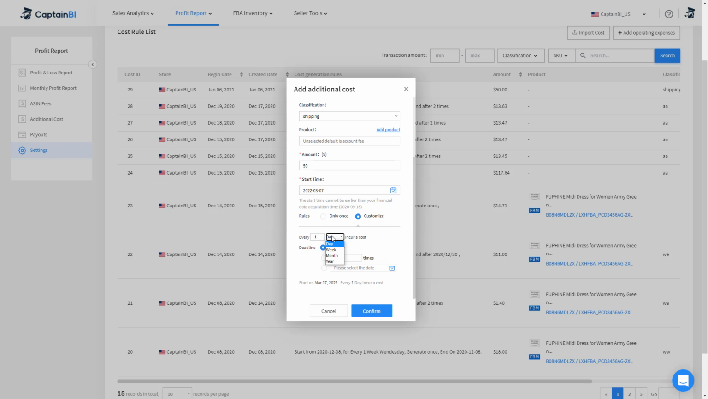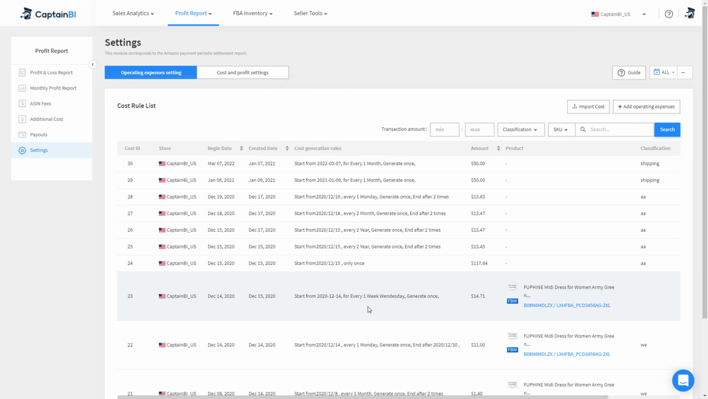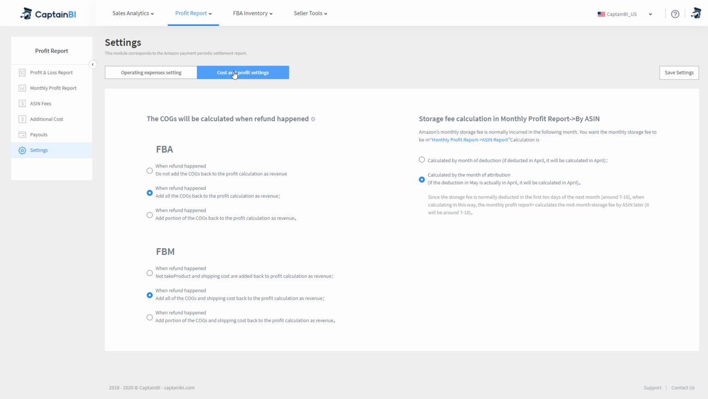Once you add the expense rule, it will display in the following rule list. The expense will generate automatically by the rule you set. You can find each generated expense at the Additional Cost menu. Next, click Cost and Profit Setting. Here you can customize the mode of the cost of goods for the profit calculation when refunds happen.